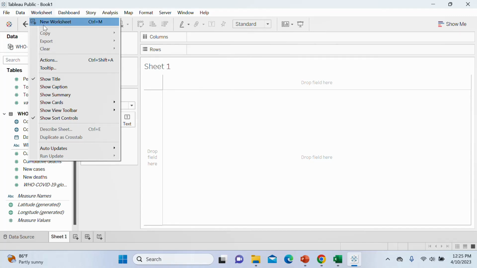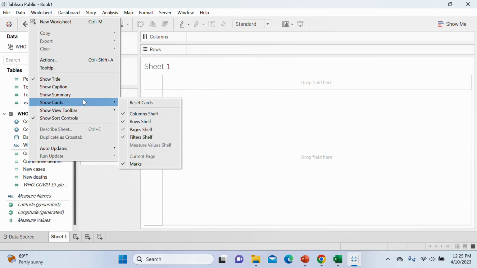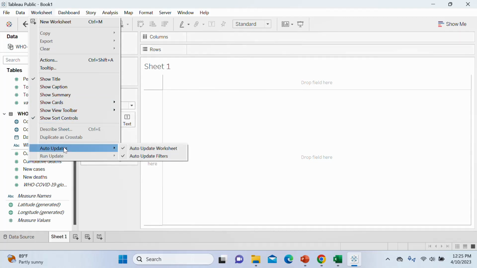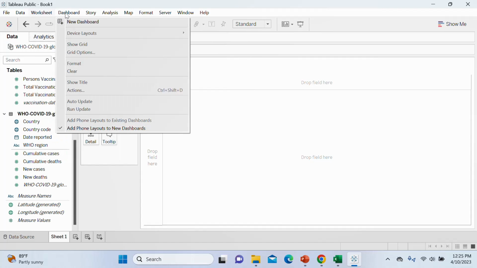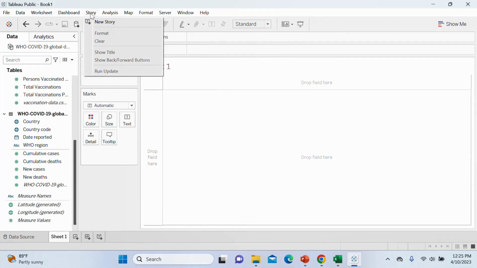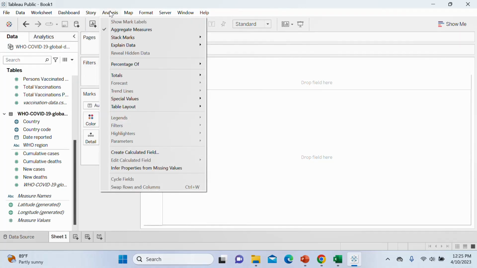On the worksheet, you can customize this as you deem fit. Usually in your worksheet you have to show the title. That's why you see Sheet 1 here as your title. You can also include things like show summary, show cards, and so on and so forth. So feel free to explore all these options as well. Now we haven't created a dashboard yet, so we're not going to dive into this for now. We'll come back to it later. We have Story, which we'll come back to later as well, and then we have Analysis.